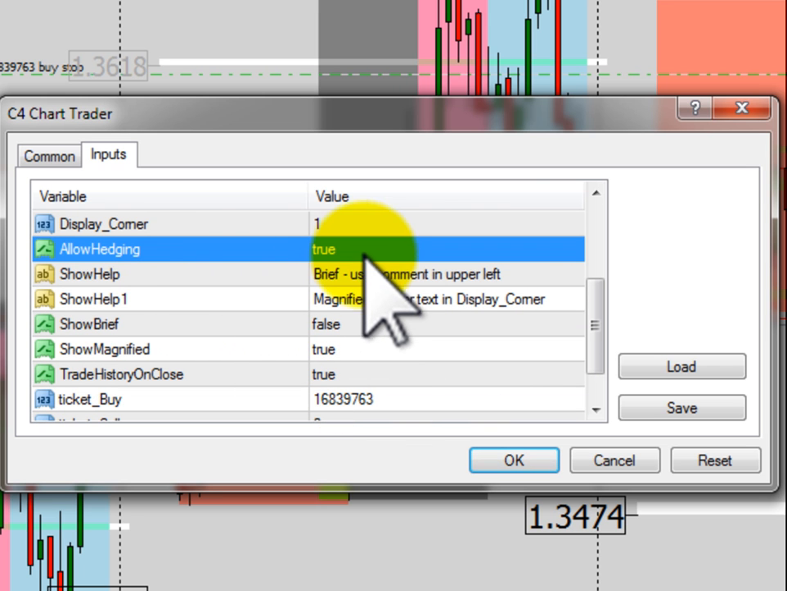Then it asks allow hedging. Now, if it's set to true, it'll try to park a pending buy and a pending sell at the same time. Some brokers don't allow you to hedge. So if you set this to false, it'll actually monitor the lines and enter market orders when price touches the lines. It will not park a pending buy or a pending sell because the broker won't allow you to. It has that intelligence built into it.